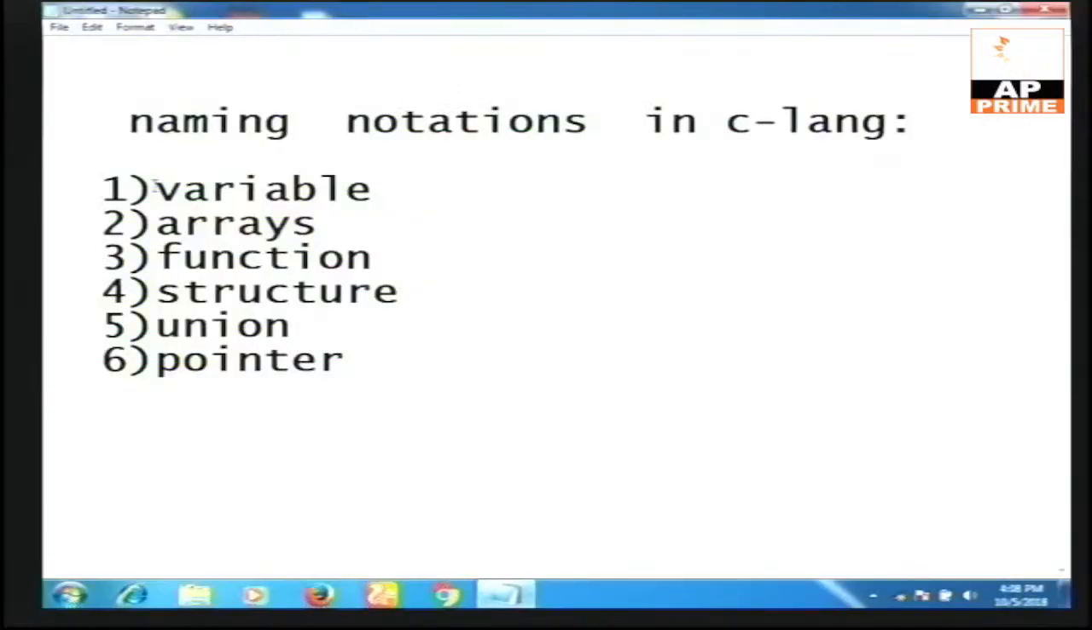What is one more type of naming notation you have? That is called function. What is meant by function? A function is a named block. Function is a named block, a self-contained block. Using one name, a set of code can be compiled.